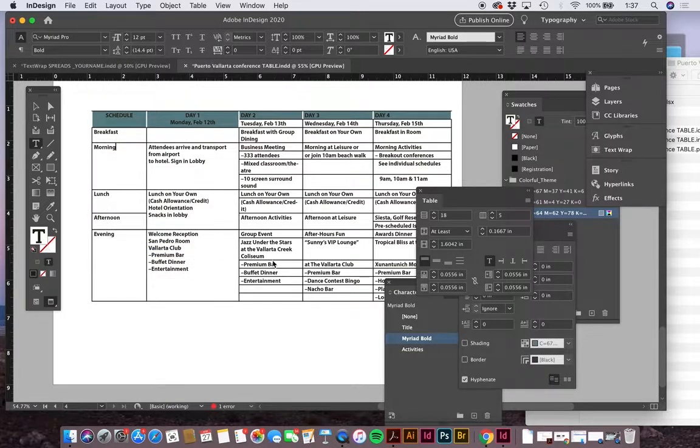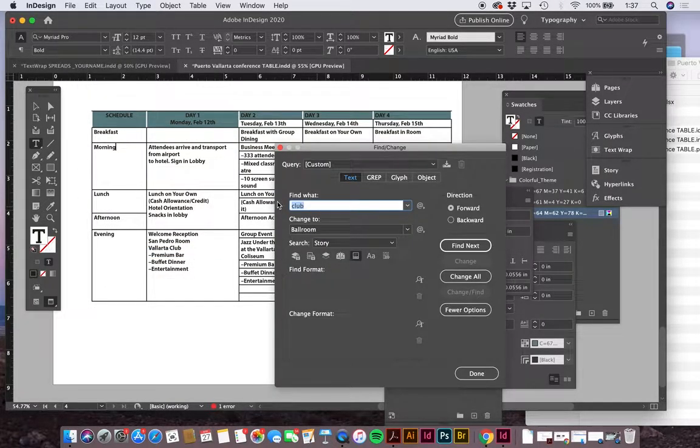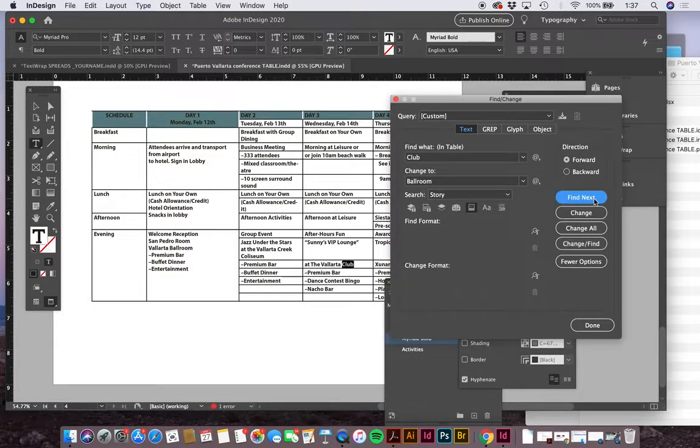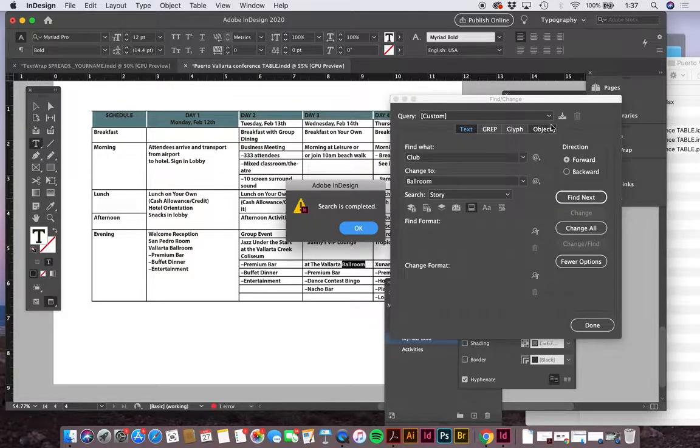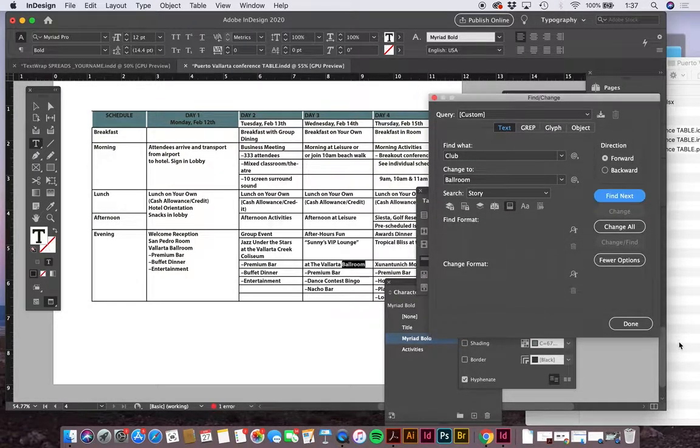So I'm just going to go to Find Change. And everywhere I see the word club, maybe I put ballroom. Oh, I got to go from everywhere I see club to change to ballroom. And so I could find the next one and change it. So find next. I could click change, or I could just go ahead and do change all. But a lot of times it's good to check maybe something else is labeled club as well. So there's a Vallarta Club again. I'll click change. So see how that works? I think that's very helpful to know how to do that.